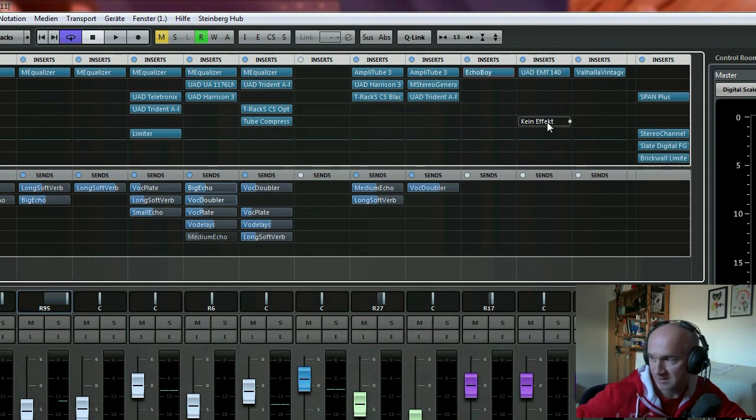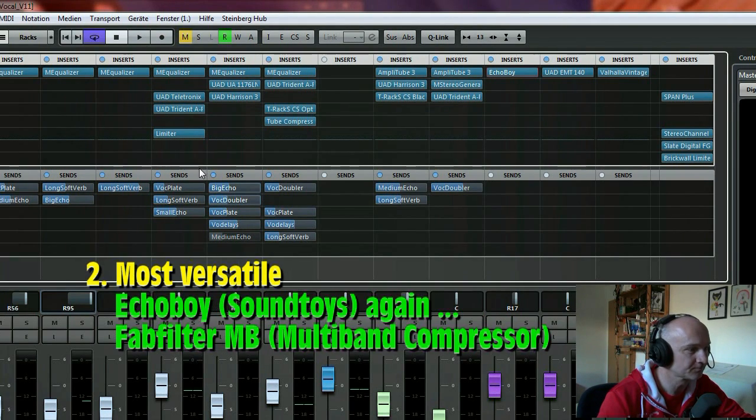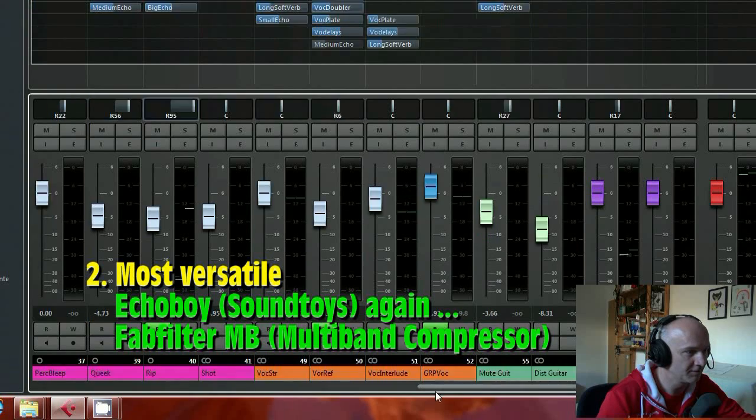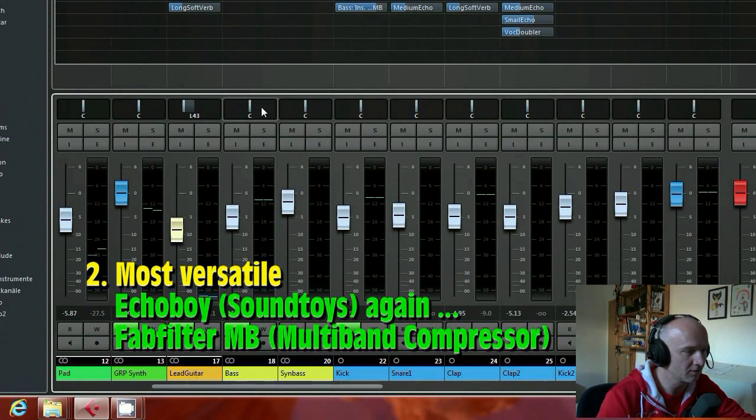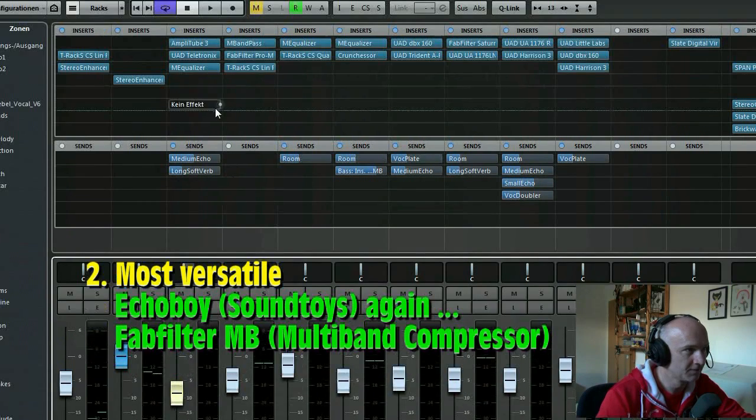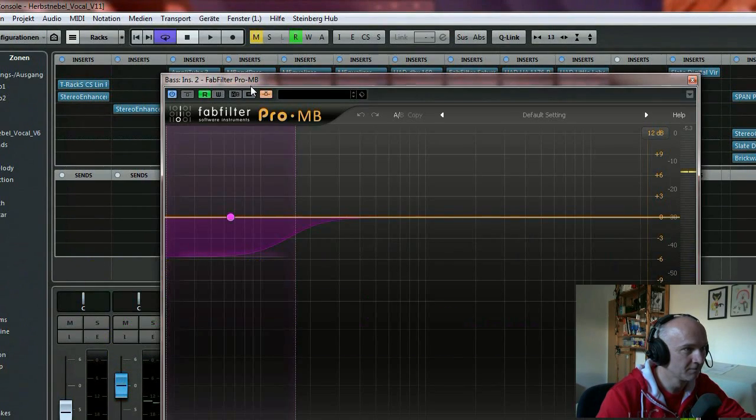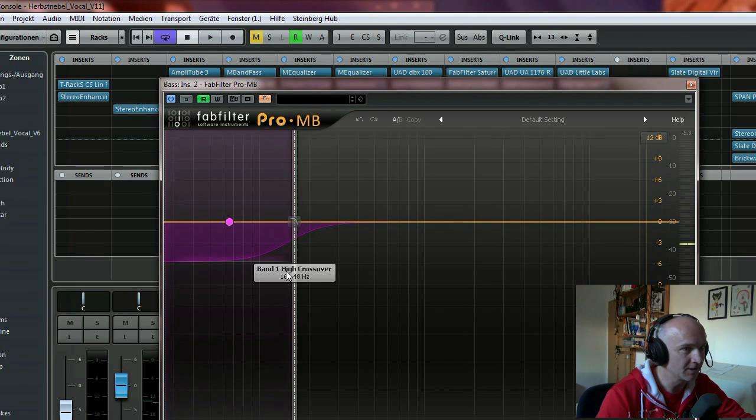So what have we got next? Yeah, FabFilter Pro-MB multiband. I also used it in the project. I showed it in one of my last tutorials for ducking the bass with a kick drum.